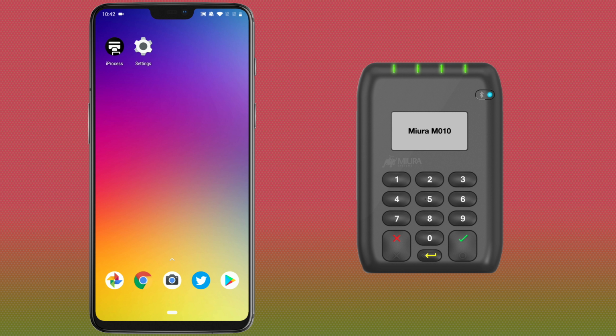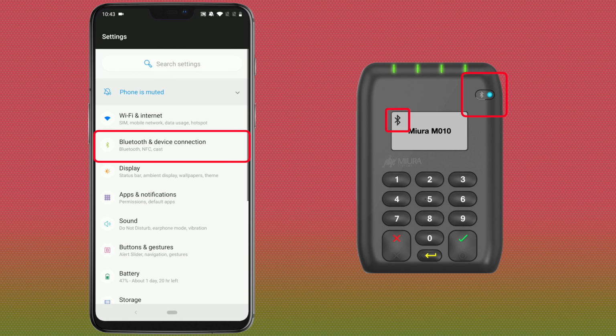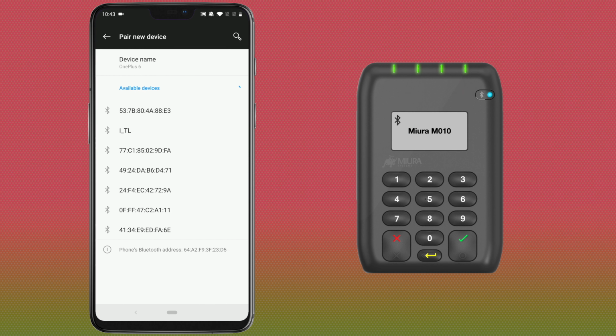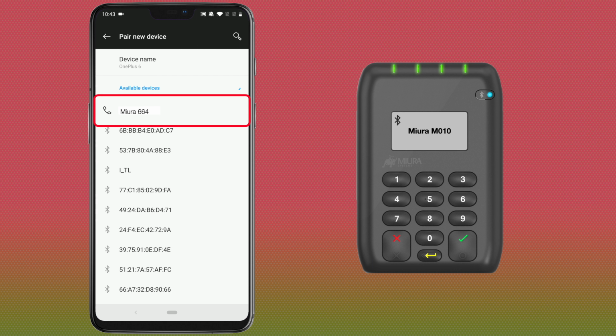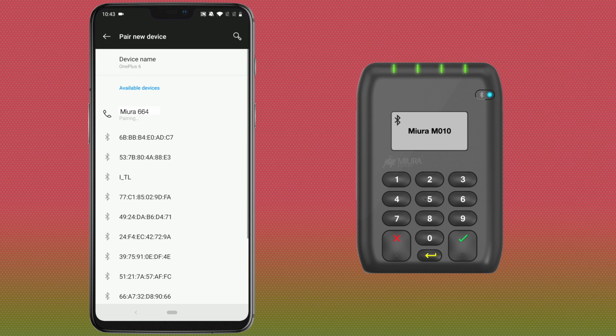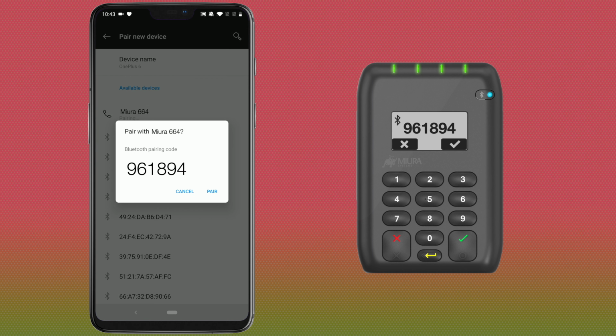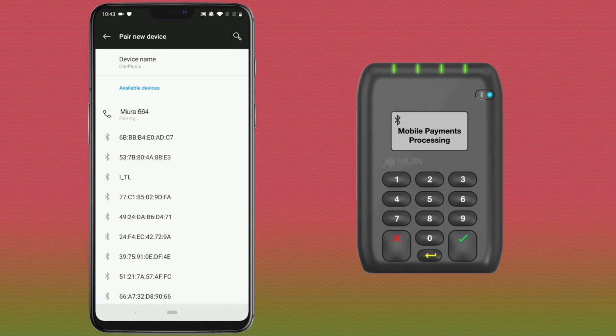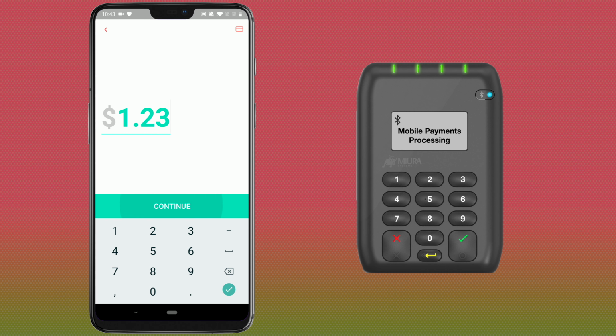First, you want to put the reader in pairing mode. On the Miura device I have here, I just need to hold down the Bluetooth button until the icon on screen starts flashing. Next, I can open the Settings app on my phone and go to Bluetooth Settings. I should see the device as an available pairing device, and I can tap it to start the pairing process. All I have to do is confirm on each device that the number shown is the same, and I'm all good. Now, if I go to iProcess and try a wireless sale, I can process a transaction with the wireless reader.